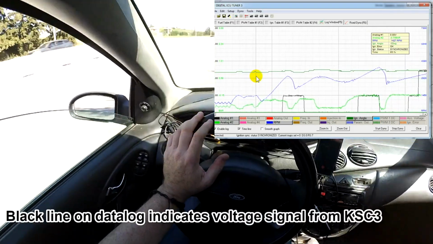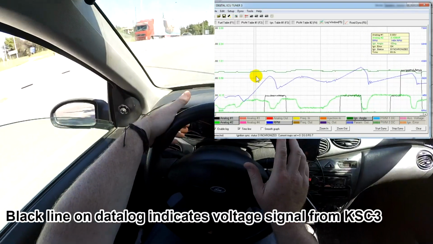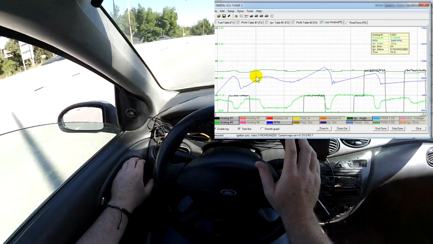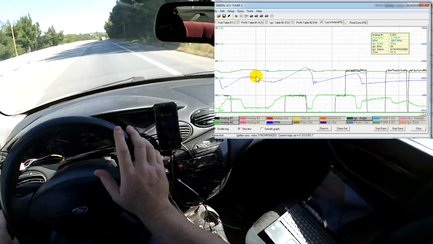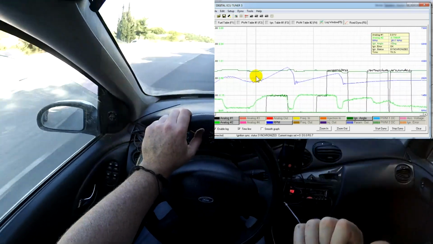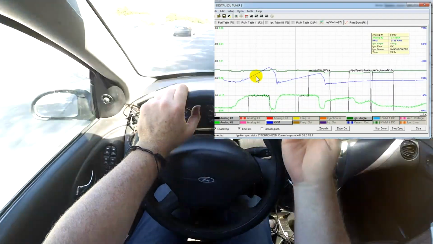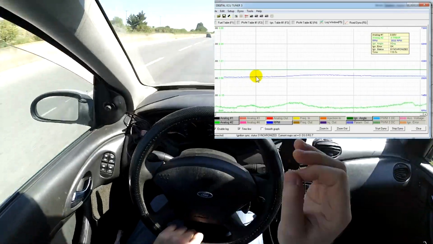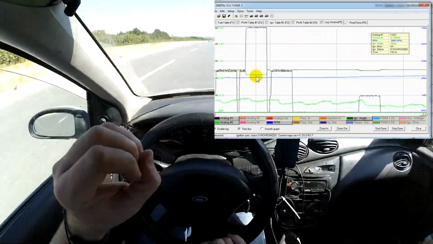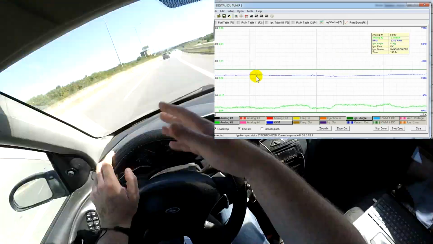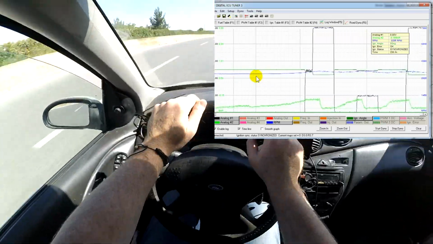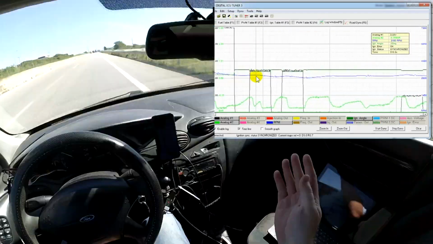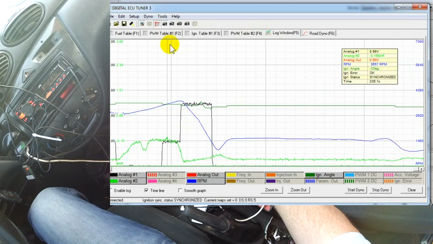I can hear there we're picking up some very light knock, and we can see that the KSC3 is also picking that up. Should also note that when the KSC3 is picking up that engine knock, as I said, it's sending that 0 to 5 volt signal to the engine ECU, which will be retarding ignition timing. Call it there for the logs.